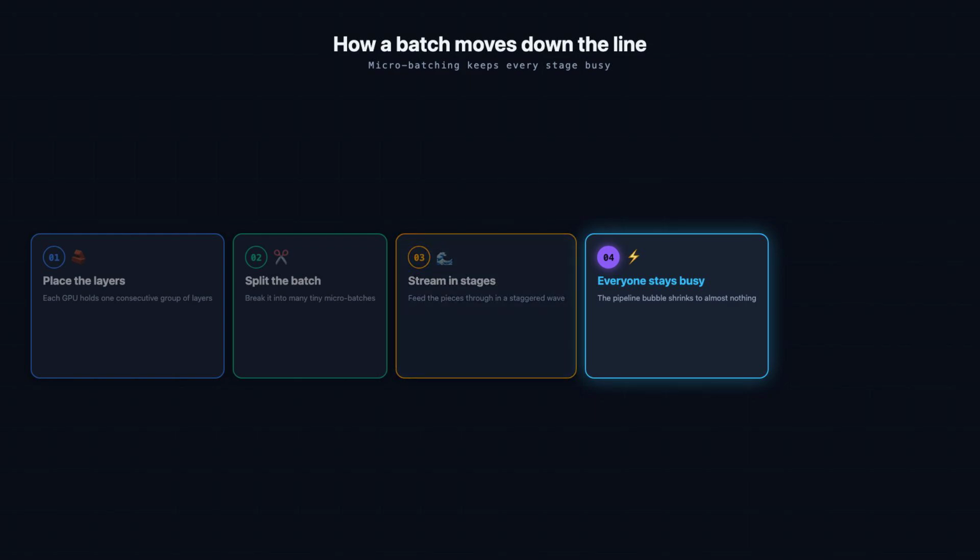Once the pipeline fills up, every GPU is processing a different piece at the same moment. So the idle gaps, the so-called pipeline bubble, shrink to almost nothing, and the hardware finally works together as one.